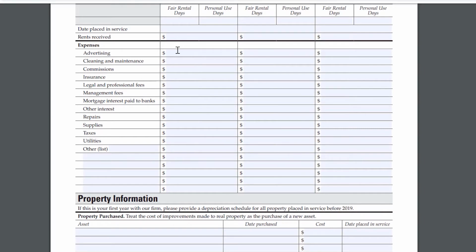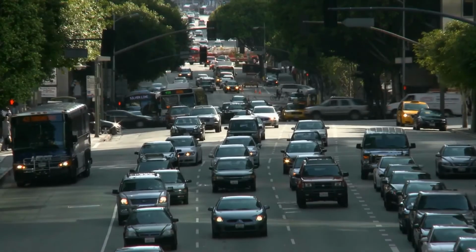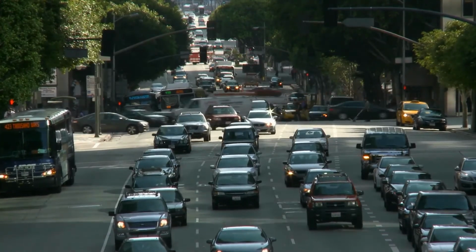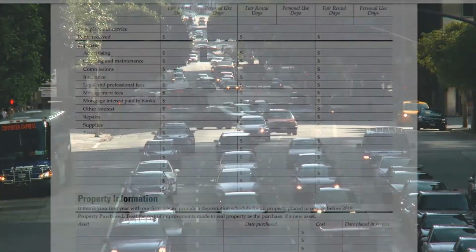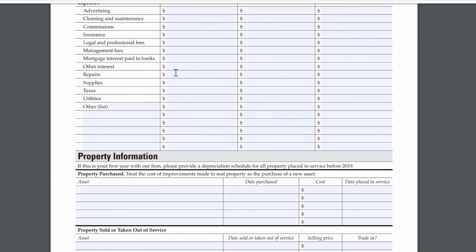For example, if you drive to inspect the property, you need to record your mileage log, and you'll be eligible for auto deductions for the distance that you drive to inspect your property every single time.